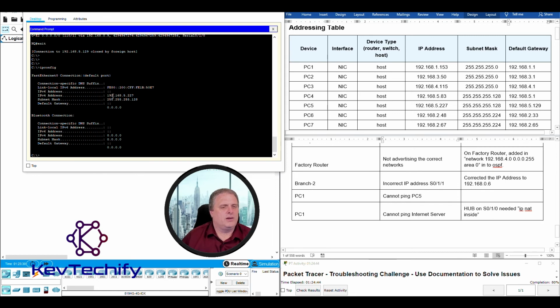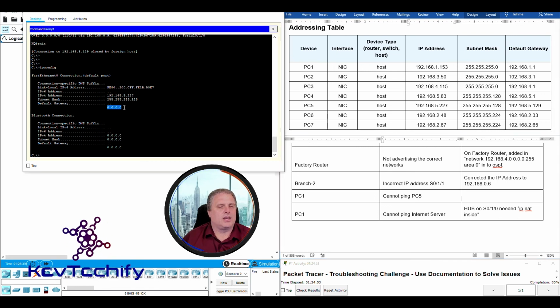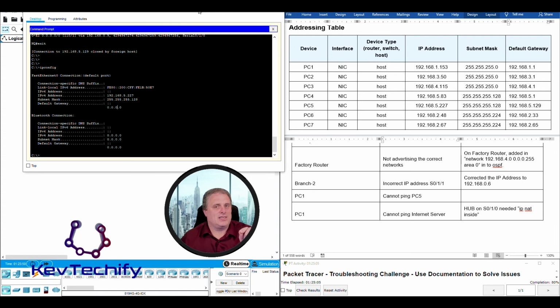In our IP config, we have our IP address. That is what PC5 should have as its IP address. And then our default gateway is all zeros. That's not what we should have. We should have 192.168.5.129. That allows us to ping our directly connected devices because they're on the same network. But as soon as I try to ping something else outside of the network, like the internet server, like our hub router, it doesn't know how to route it there. It doesn't know what my default gateway is.